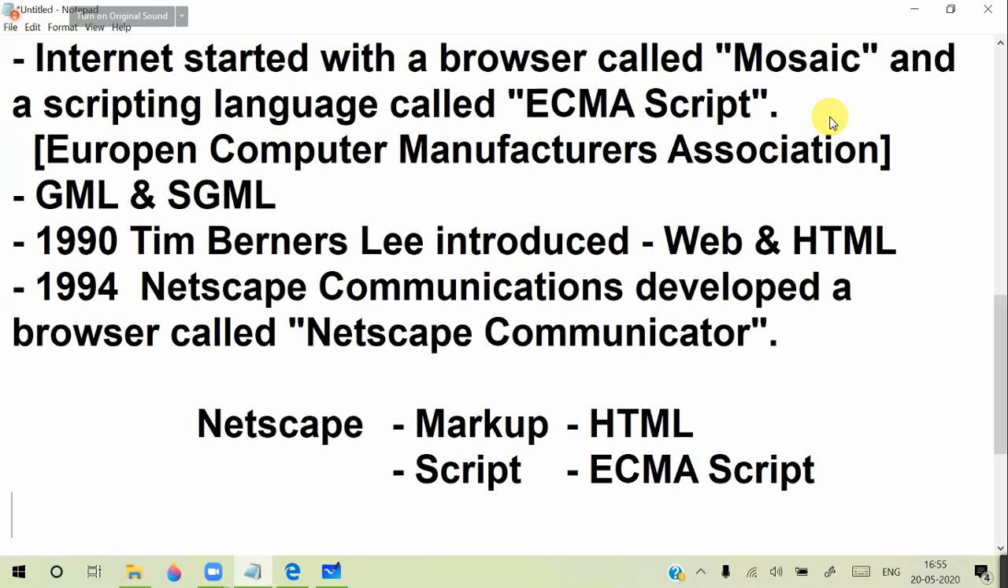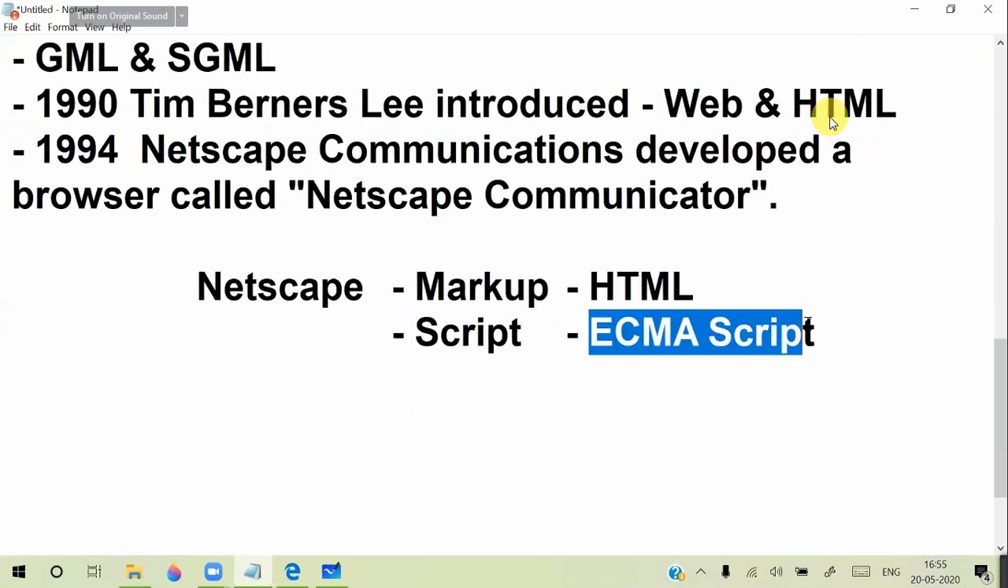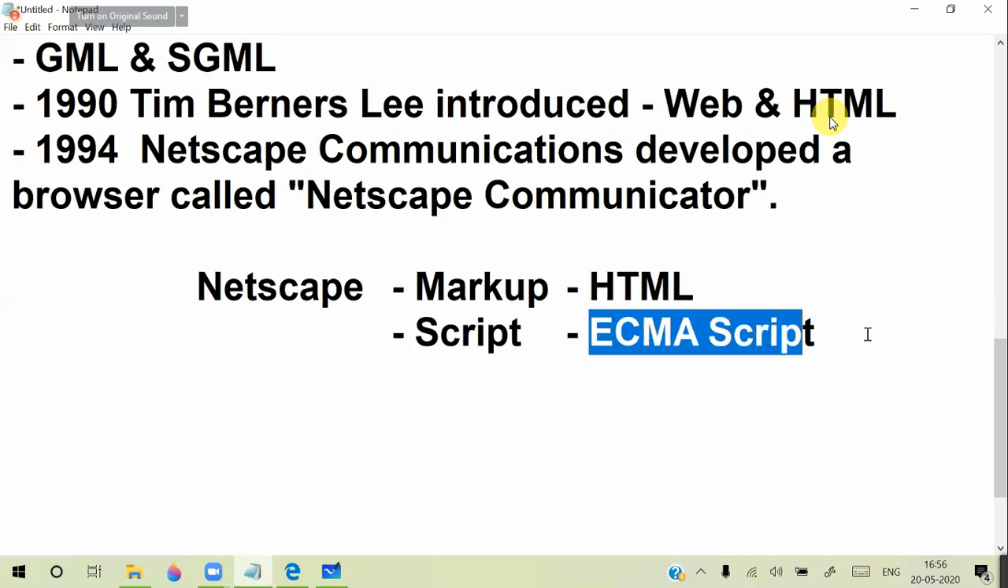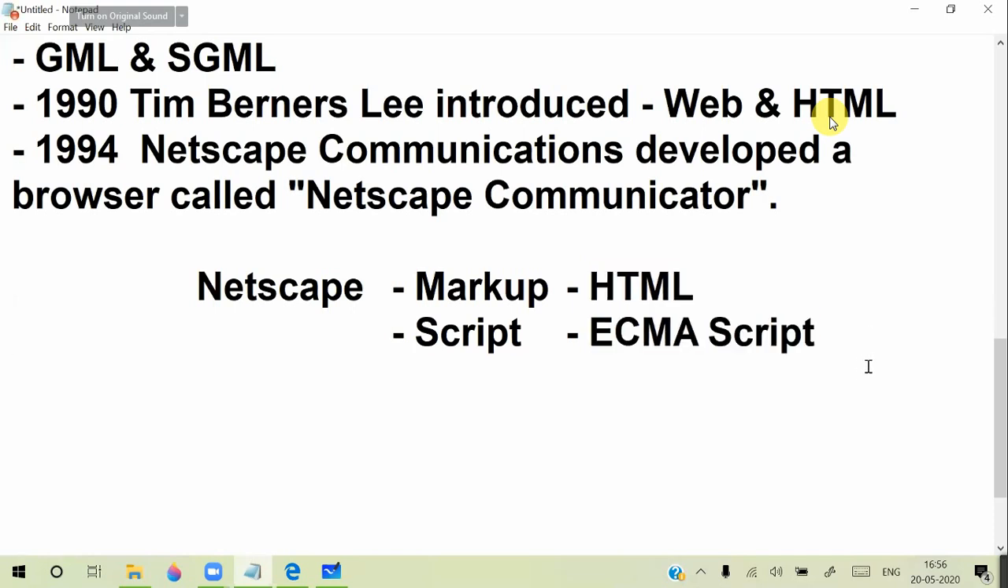But what happened is, so many improvements were happening in HTML, and ECMA script was unable to handle all the features of HTML. HTML was coming with animations, forms, so many new things, which ECMA script was unable to handle because it was not designed for HTML.